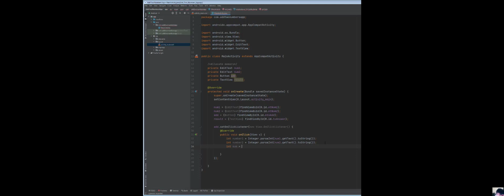So you can do int sum equals, and in this case we're going to take what? num1. Click on that. Plus num2. Okay, semicolon. All right, so that adds it. Now we need to output it to the screen right now.